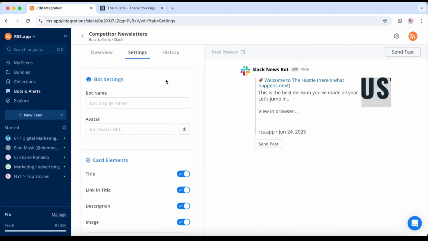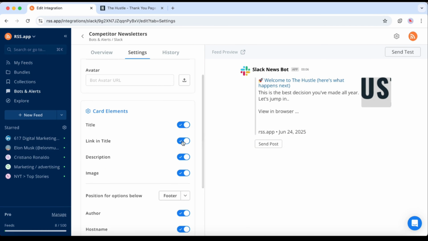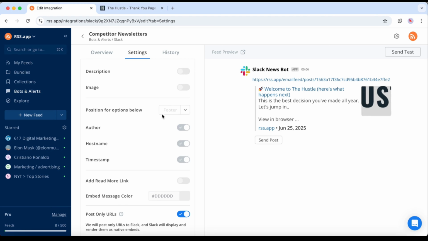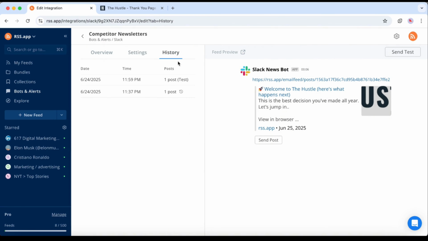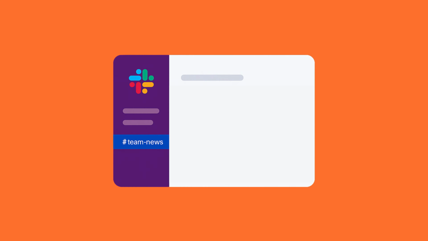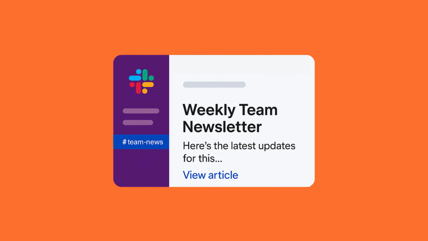You can customize how each post appears in settings, change the bot name and avatar, or show only the title, the link, or full text. You can even check the History tab to make sure everything's coming through correctly. And that's it. Once it's set up, newsletters just show up in Slack, automatically.